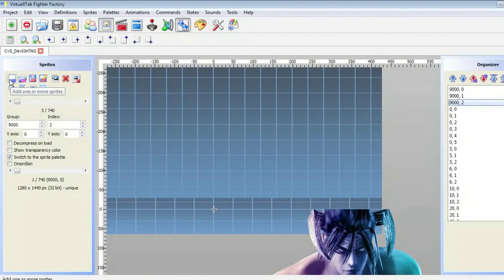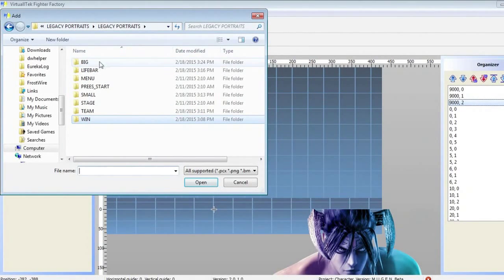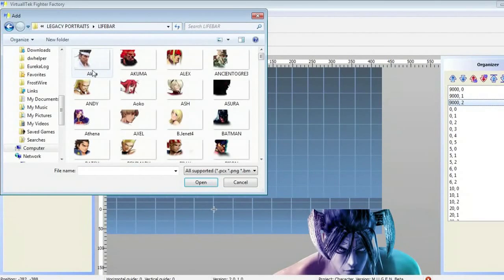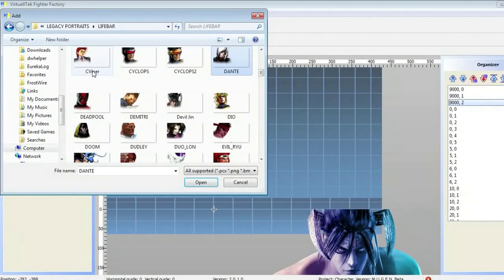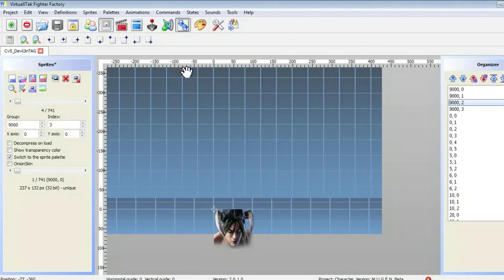So next we hit add, and we're gonna go create 9003 this time. So the next one is the life bar, which is 9003. I do it so much now I know what it is without looking at it, since I've been doing it for quite some time now. I had to do it for 20 portraits. 9003 in the coordinates X and Y 0 0. Hit OK, and go click on it, make sure everything is there, and we hit save.